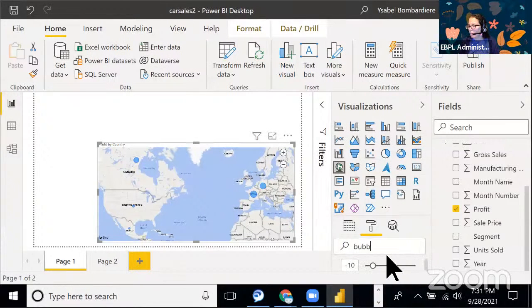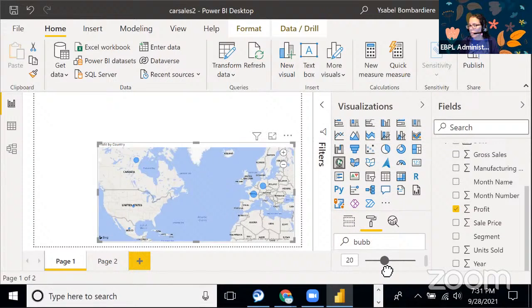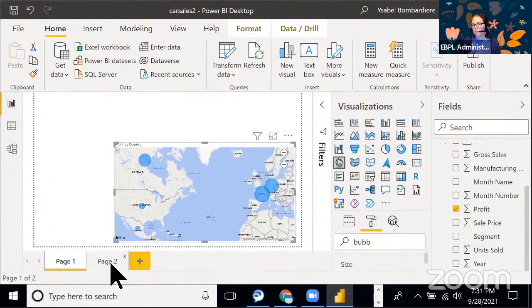The bubbles, there it is, I got it. So you can see, you can change the bubbles. So now it's proportionate, so now you can see them better, and you can change the color too. So this is something you can play around with. And if you like colors, you can do that.